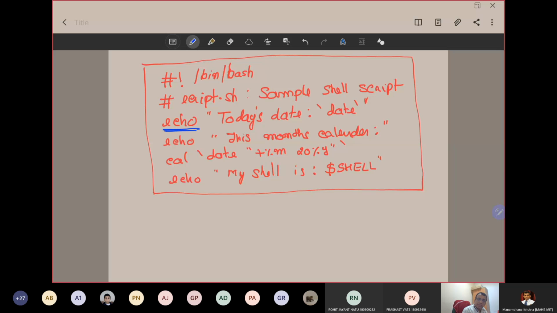And also, say for example, date. Individually also you can type in near the shell program, in the shell window, in the terminal window, these commands. But I am going to print it in a user-friendlier way. It will say today's date, this month's calendar, etc. in a very systematic way, or in a customized way.